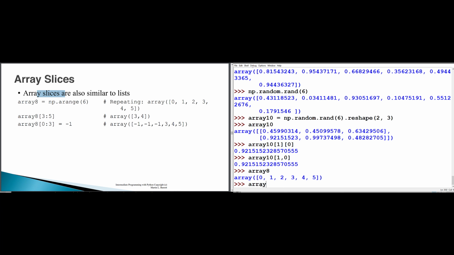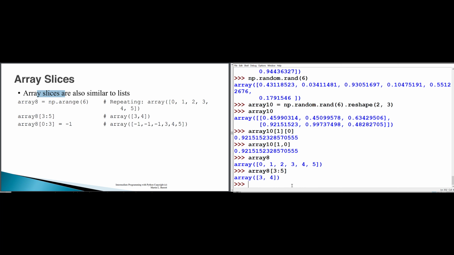And if I ask for array 8 sub 3 colon 5, well, let's remember what that means if array 8 were just an ordinary list. It means get me the values from item sub 3 up to, but not including, item sub 5. So I'm going to get these two items, 3 and 4, as the slice from the ND array. Now this slice will still be an ND array.